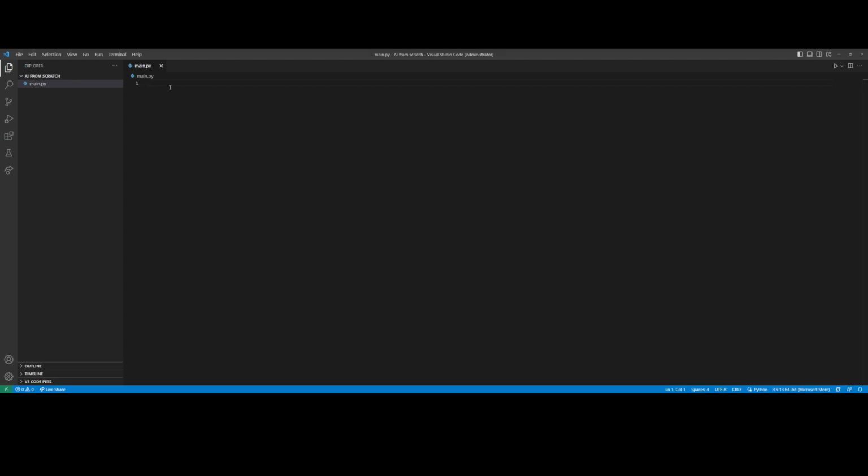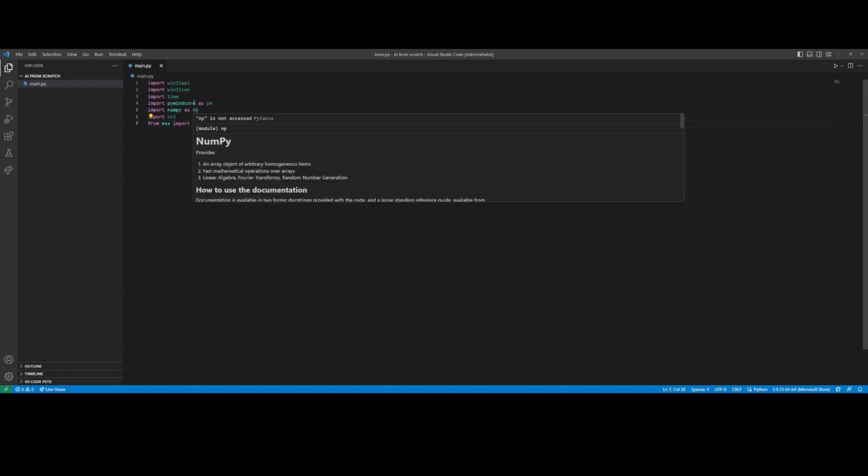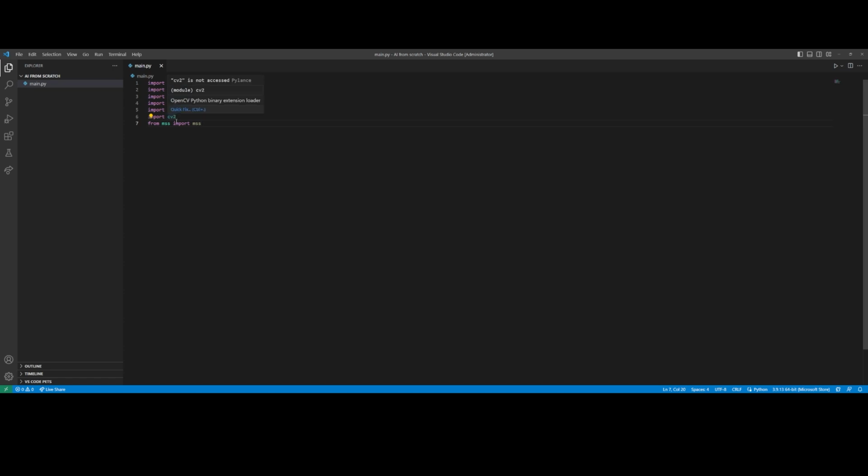Going to be importing all the libraries. Got Win32 API and Win32 Con, which are pretty much there to just move the mouse, press keys. Got time, so we have some kind of delay. We have PyMind Core, obviously. We have NumPy to just interact with PyMind. Then we've got CV2 for image stuff. And then MSS for super fast image taking.